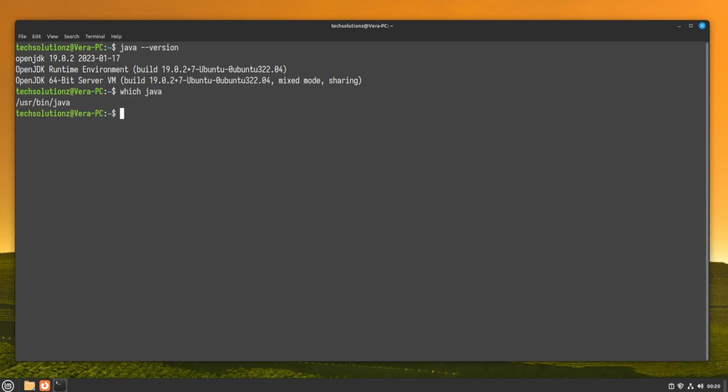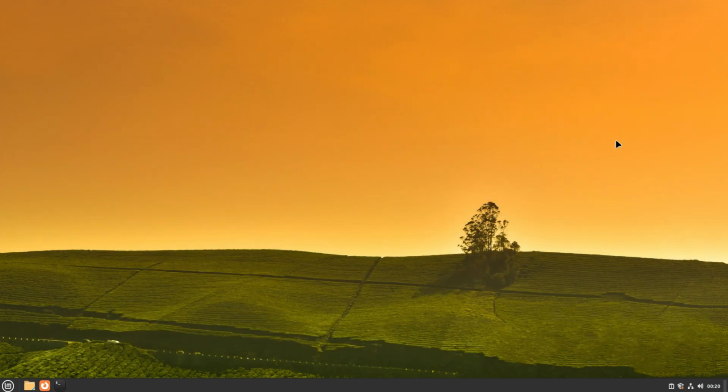You can also check the Java installation path with this command. Congratulations! You have successfully installed OpenJDK 19 on Linux Mint 21.1 Vera. You can continue using Java on your Mint machine.